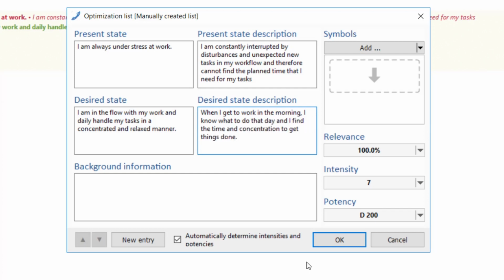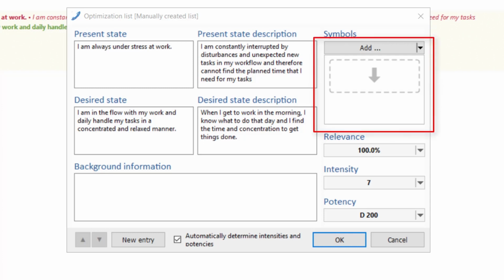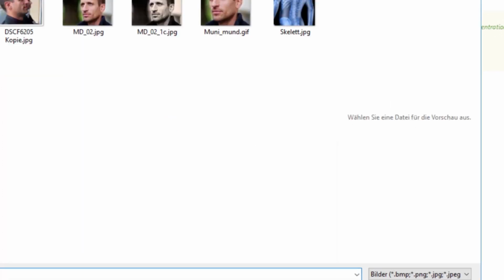We will see what this looks like in practice using the database entries. In most cases, you can restrict manual entries to the present state and desired state fields. In the right column, Symbols, you can also add an image, for example, a photo of my workplace. This works in the same way as with the clients.